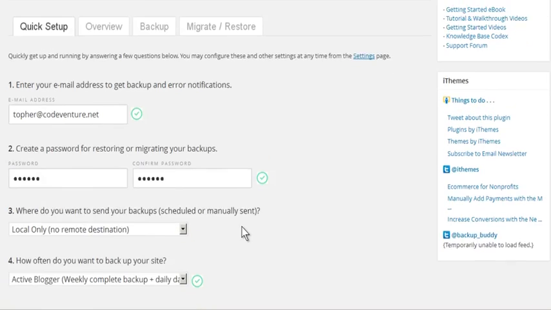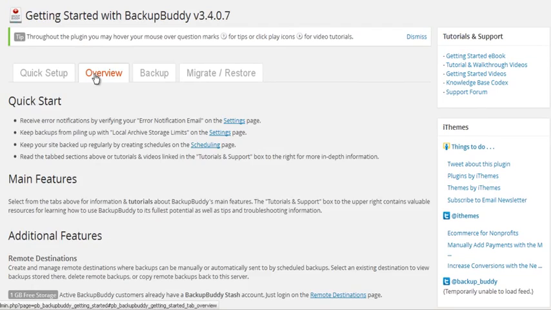Now before I save and make my first backup, I want to click over here to the overview. It's possible to receive error notifications via email. You can set local archive storage limits to keep your backups from filling up your hard drive.